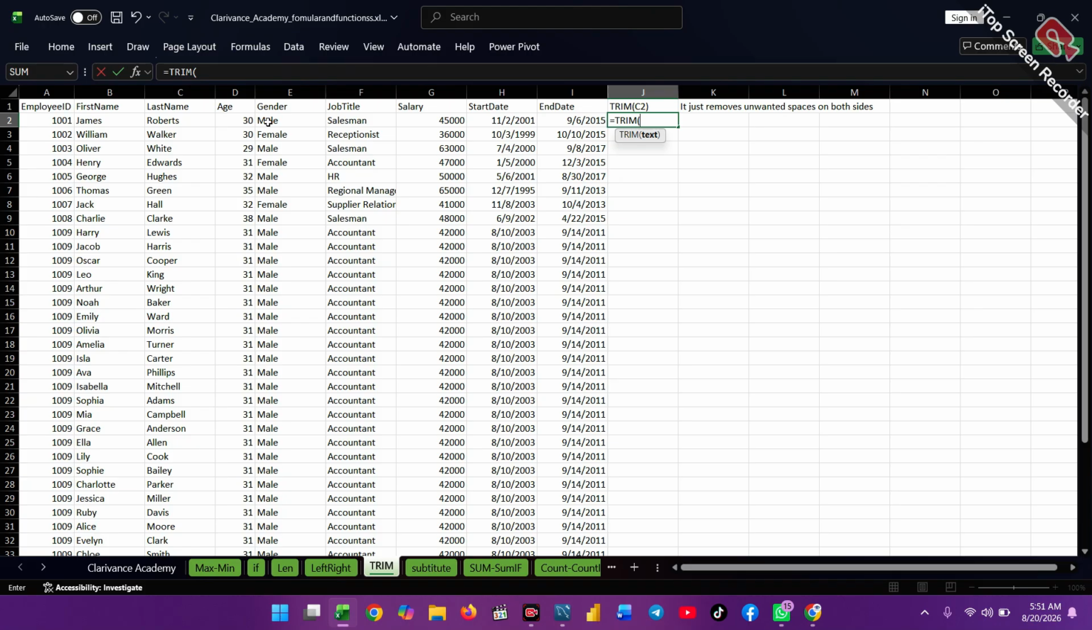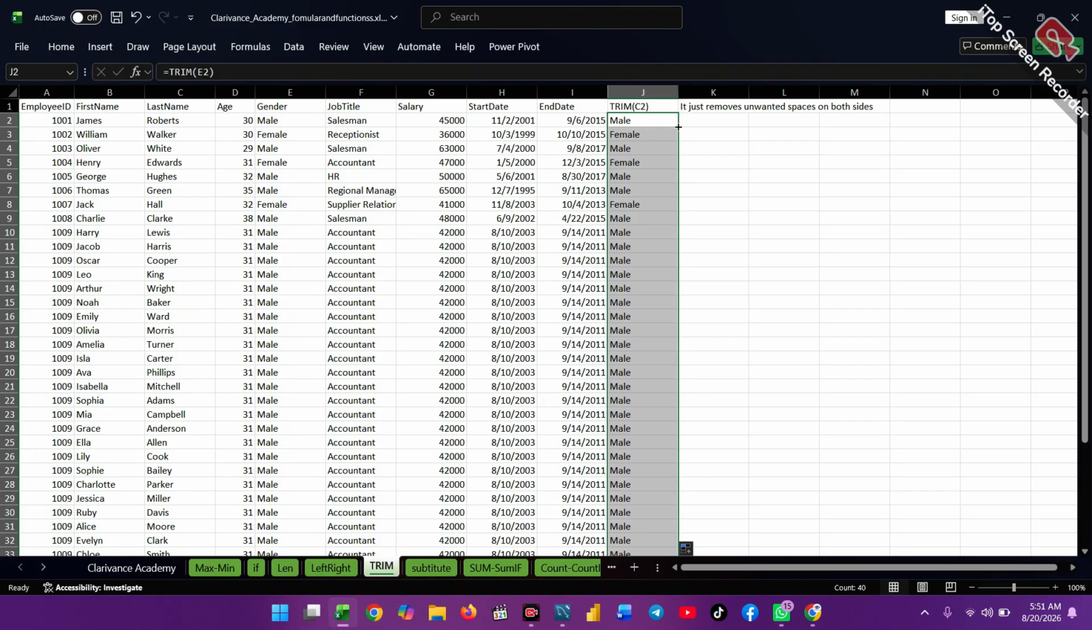Then you pick, let's say we want to clean this gender, then you enter. So you go back and trim it down. All the excesses, all the spaces that are not relevant, they'll be taken off. Then you have a smooth range.